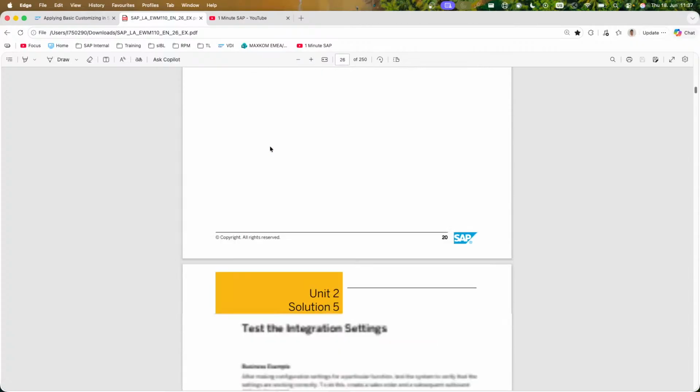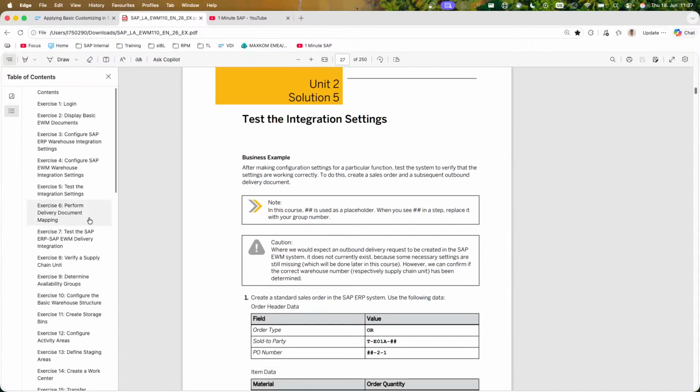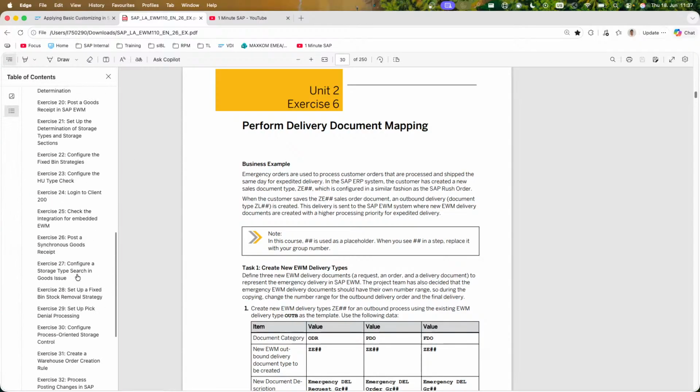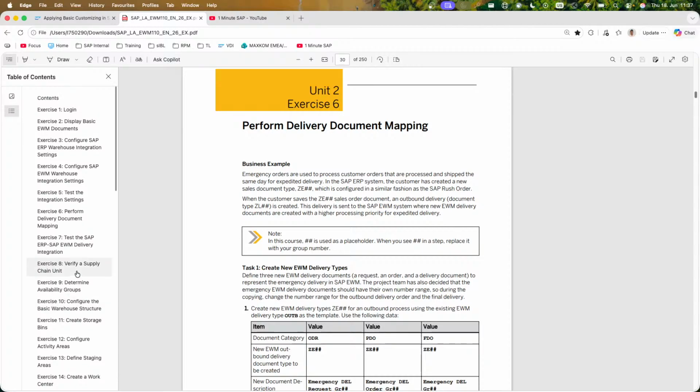which is we start with performing delivery document mapping. So I think we have 39 left, minus 6, which is 33 plus 1, 34 exercises left. I'm not sure if we can manage to do everything till next week, but we will see.